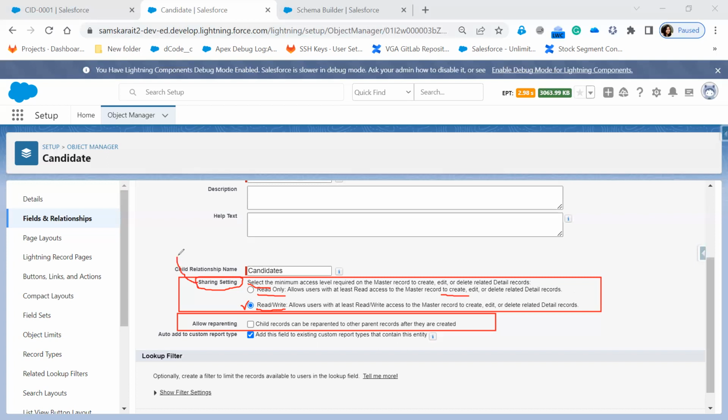This is on top of the OWD. If the OWD is public read write, then definitely the user will have read write access. But if you are specifying private, then read write will not happen. That is only for the person who has created the record, right?